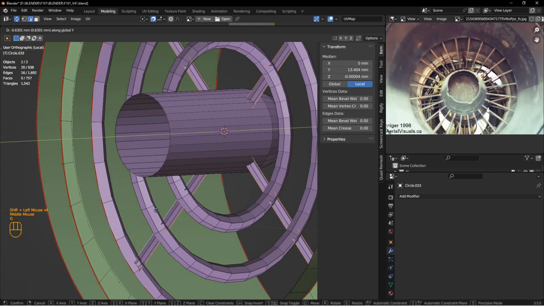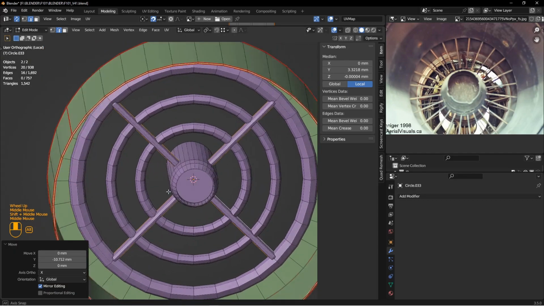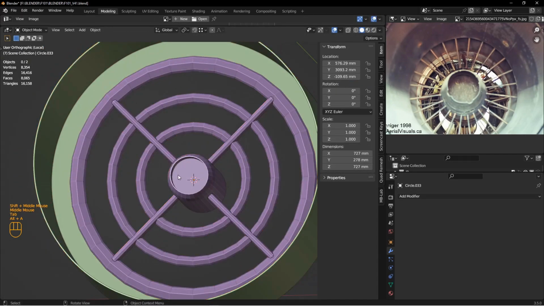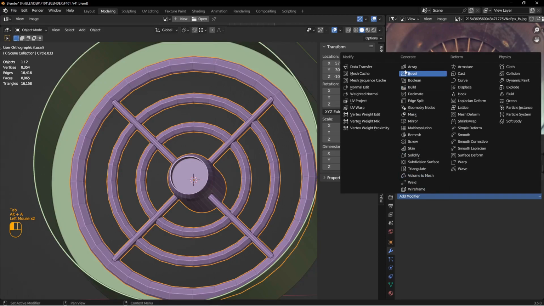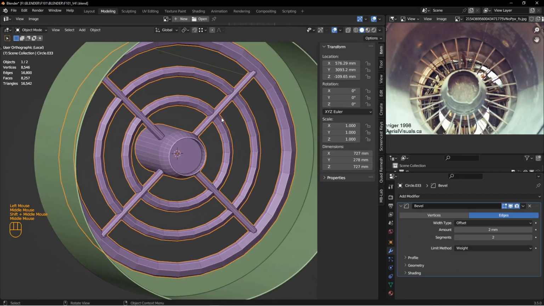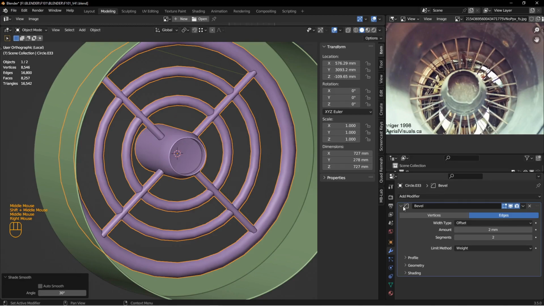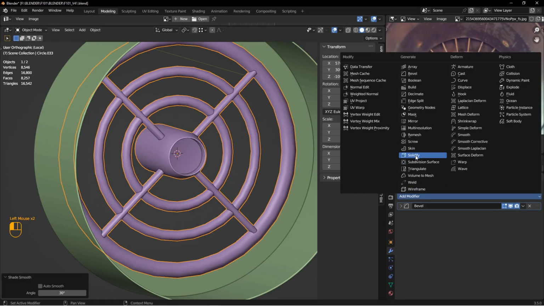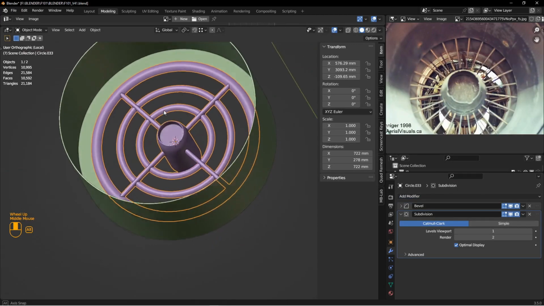So GY, just so they go back like that. Let's add a bevel to this. 2, 2, and weight. Shade smooth. Subdivision, smooth it out.